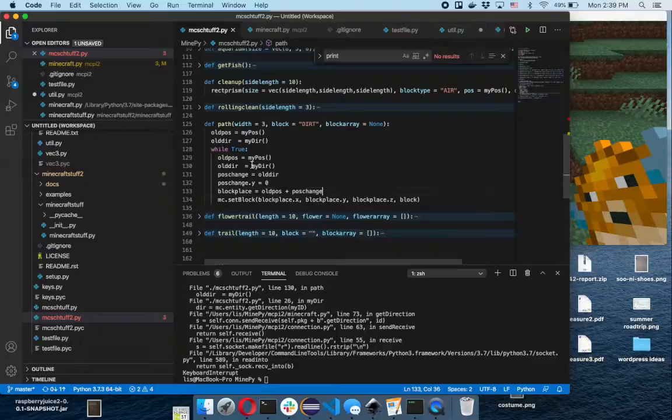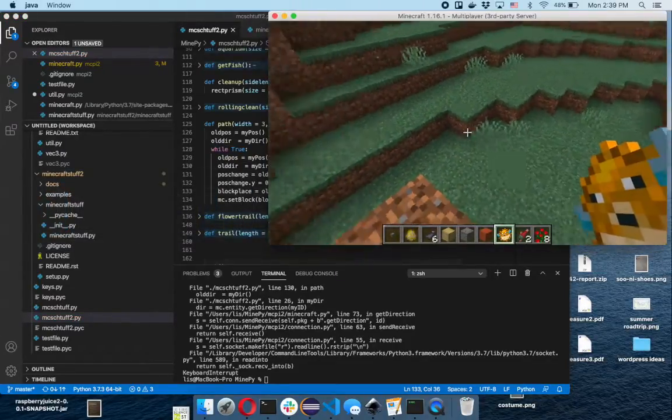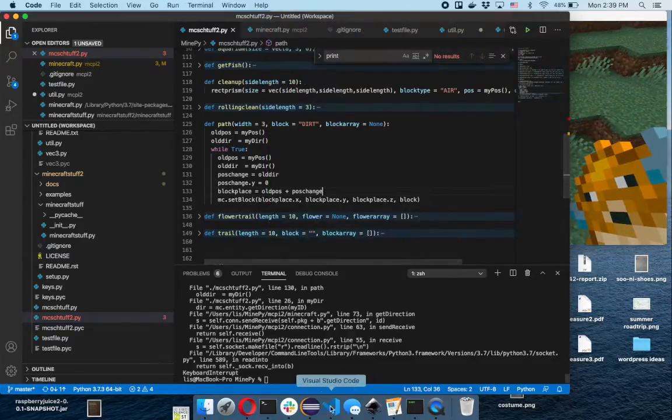So all I've done here, I didn't want to change the old direction's y, because I'm going to end up comparing that to my current direction to see if I have moved. And I don't want to compare something that I have changed. I want to keep that solidly my old direction. Now, I'm going to run this again.